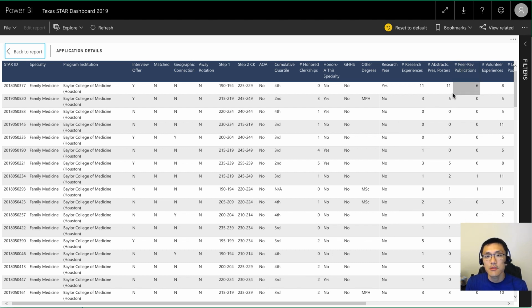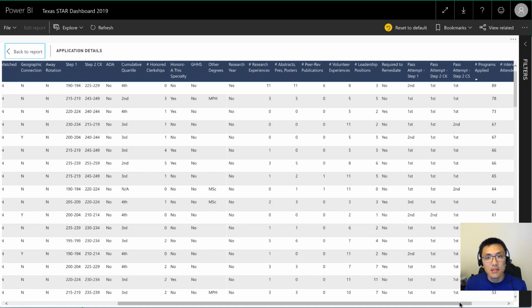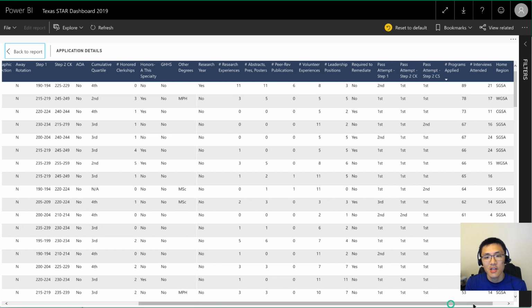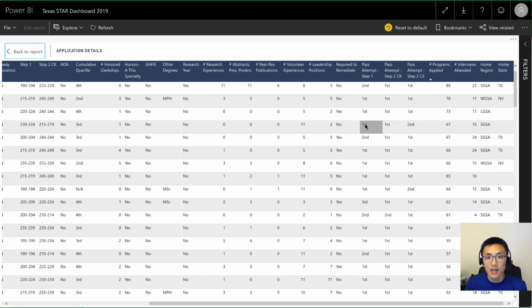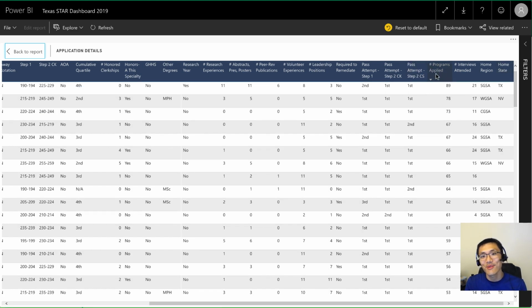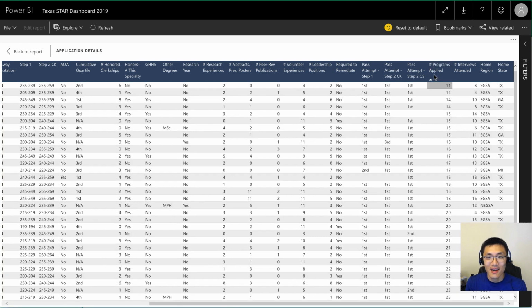You've got things like peer review publications, whether they did a research year, and if we scroll on to the right, we can see things like abstracts, volunteer experiences, whether they passed their board exams on their first attempt or not, and of course the number of programs they applied to. So here we can see some examples of folks who applied to a ton of programs. To be fair, it is sorted by programs applied, so it's going to be the biggest numbers on top. I just clicked that. On the smaller end of things, we see folks who applied to just 11 or 12 programs. And you can also see their home region and home state.